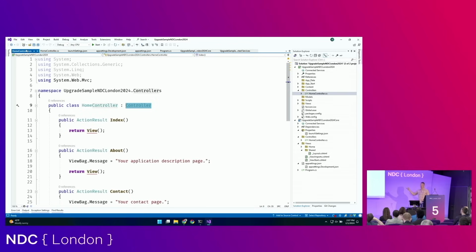So the controller classes themselves usually are pretty straightforward to upgrade. There may be some slight namespace things you have to fix, or if you're doing really weird things with action results, but for the most part, this is pretty straightforward here.